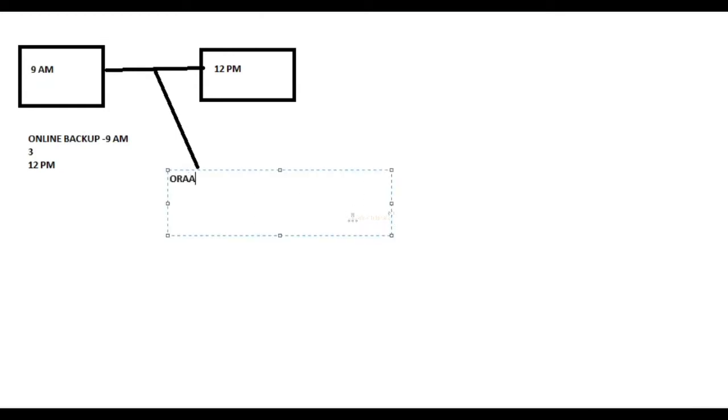Those log files will be stored in an ORARC directory. Whenever the online backup has been completed at 12 p.m., this 12 p.m. backup I'm restoring into another system, the target system. This backup I am restoring.